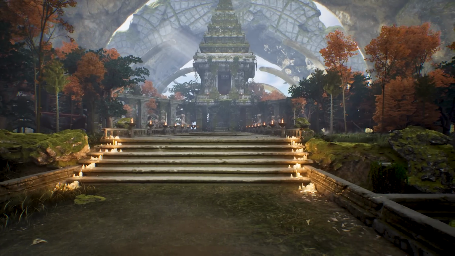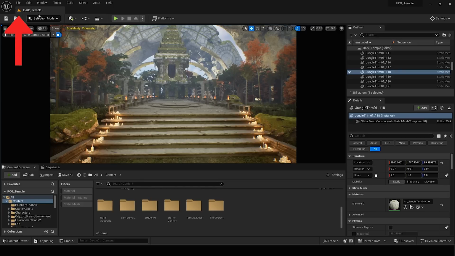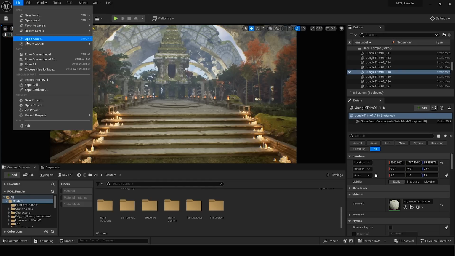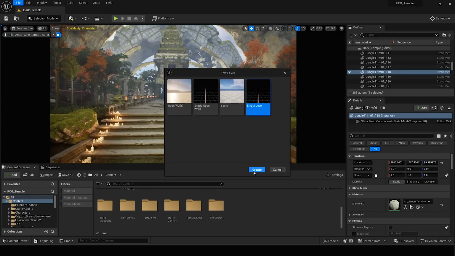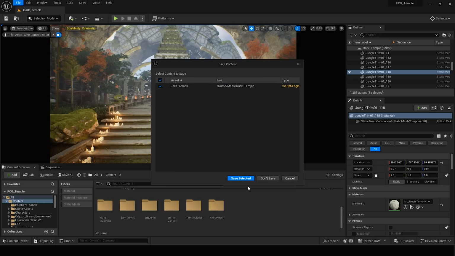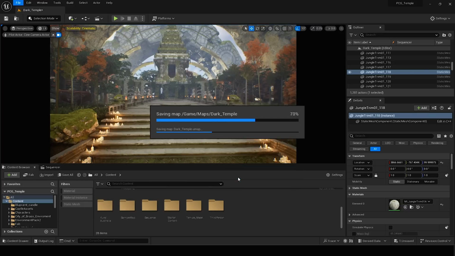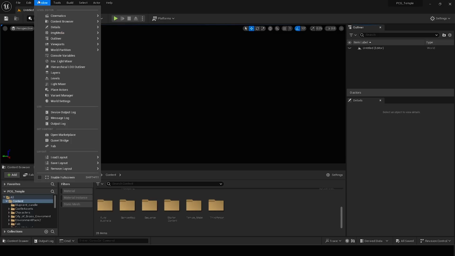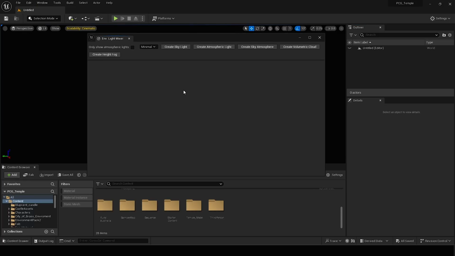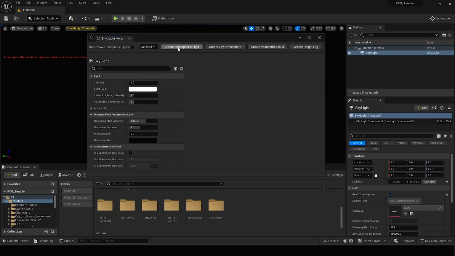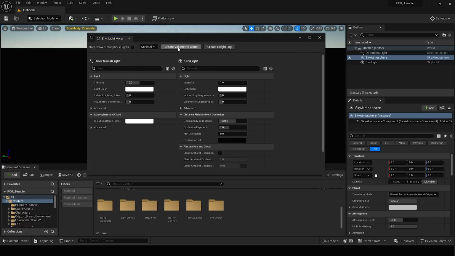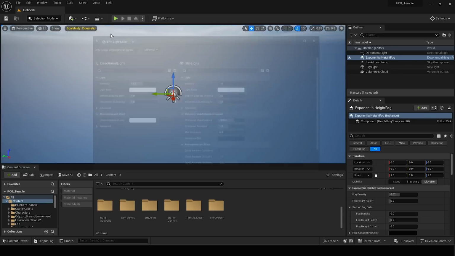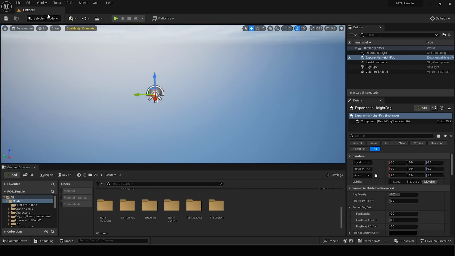First things first, head to the top left corner of Unreal and click on File, New Level, and choose an empty level. Don't forget to save everything before moving ahead. Right now, the scene is pitch black, so let's add some basic lighting. Go to Window and click on Environment Light Mixer. A panel will pop up. Just click on each light option in there to enable all the basic lights, and then close the panel. Next, we'll create the landscape.